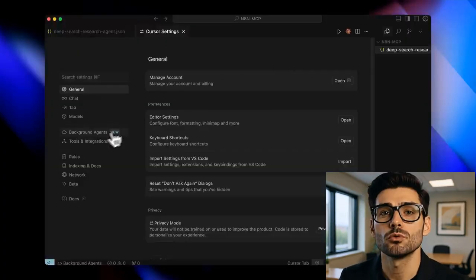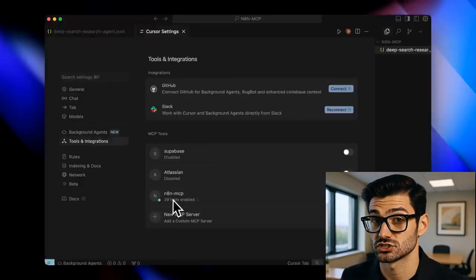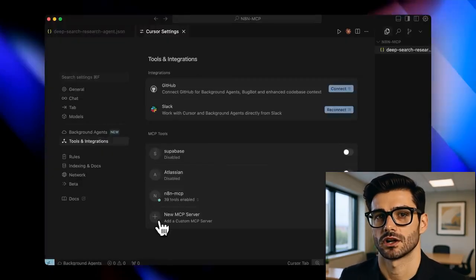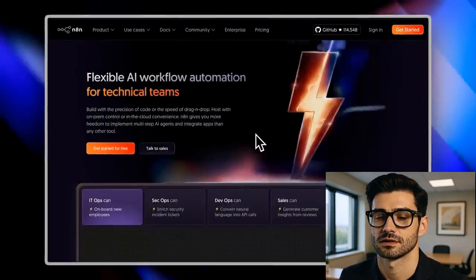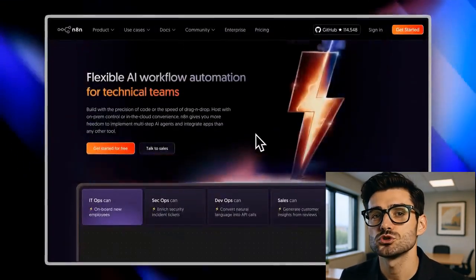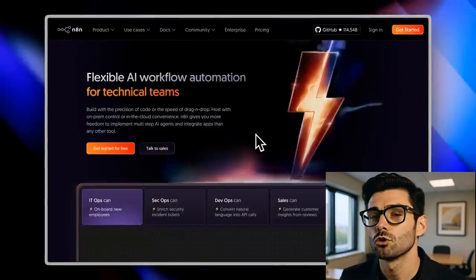If you're using Cursor, it's slightly different. Just open Settings, go to Tool Integrations, and hit Add MCP. Then paste the config string there. That works perfectly fine if you just want to run some simple workflows in the cloud without hosting anything yourself.